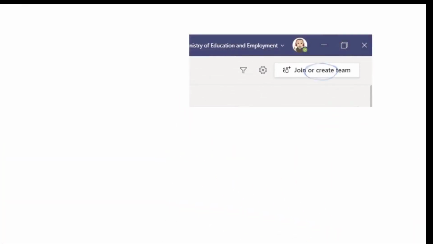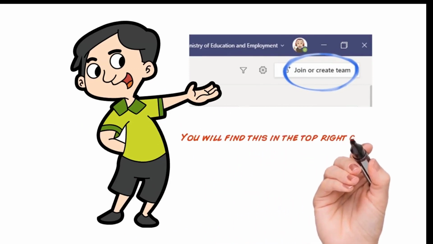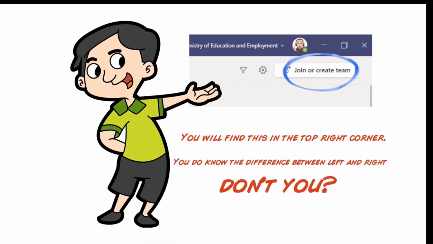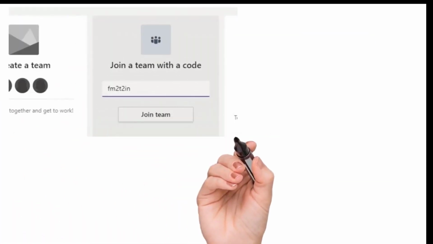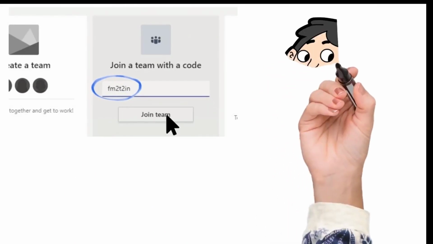Now click on the Join or Create Team button. Now paste the code Mr. Hamilton sent you here. Then click on Join Team.